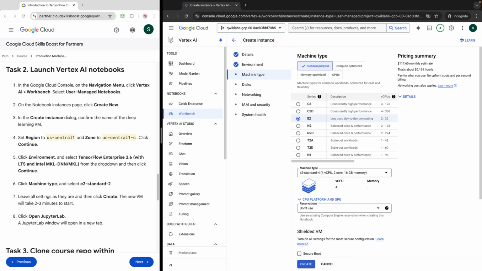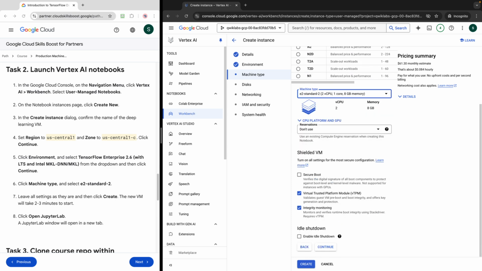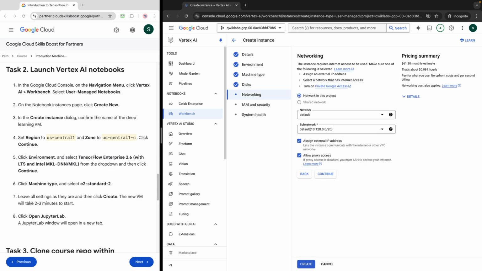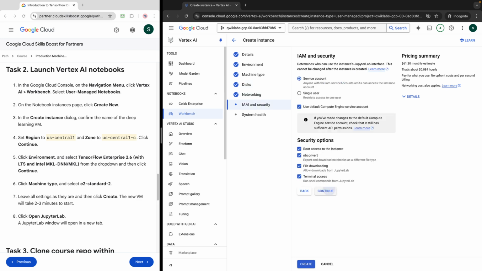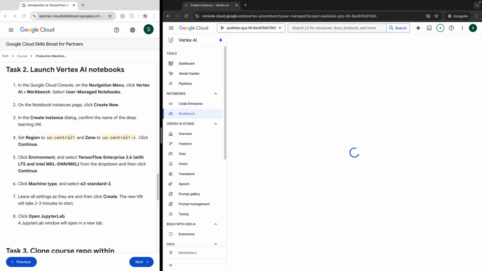The machine type is by default selected as E2, and we have E2 standard 4. Standard 2 is very, very less, but in this lab they have given a standard 2. Typically I will use standard 4. Click on continue. I'm going to leave all the others as default, like hard disk, networking, IAM and security. Everything looks good. Click on create. This will take about 2 to 3 minutes, so let's wait for this.